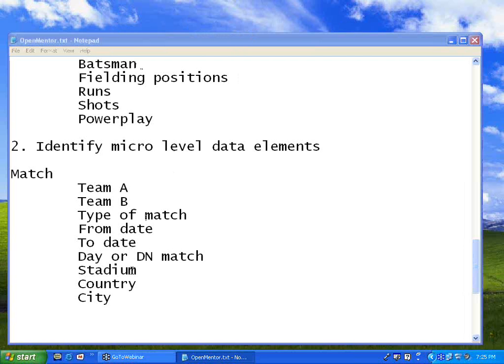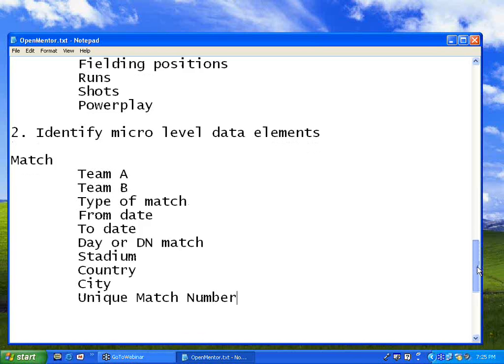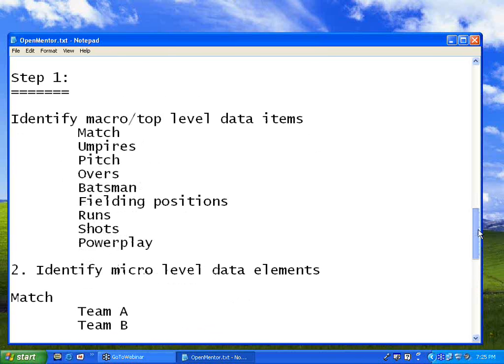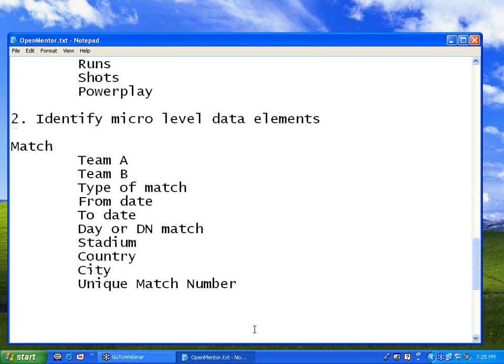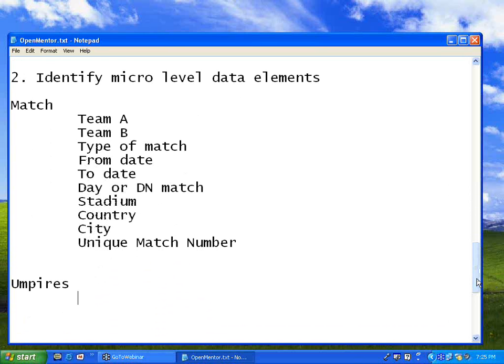For each match, I may want to have a unique match number. Okay. Now, this is at the match level. Now, in the same way, you can talk about umpires. I want to maintain a list of umpires.